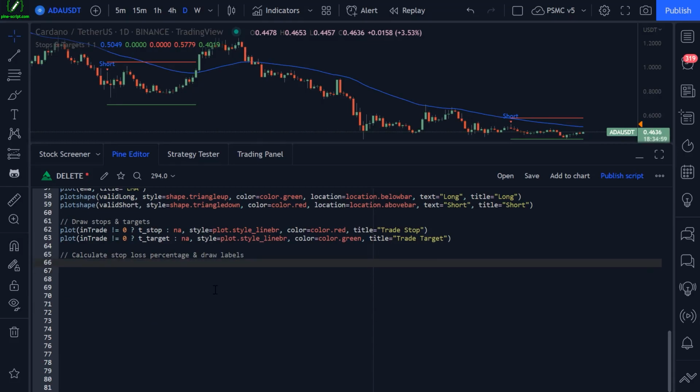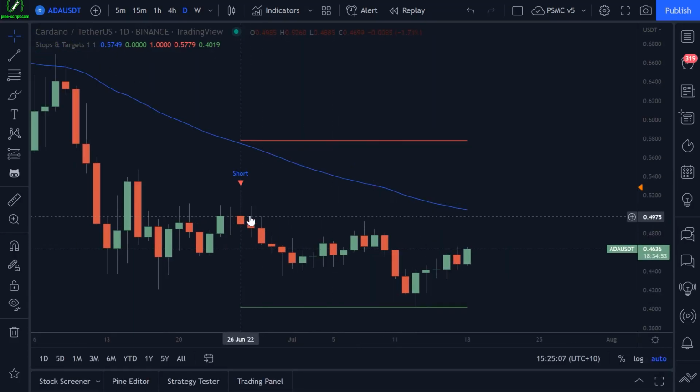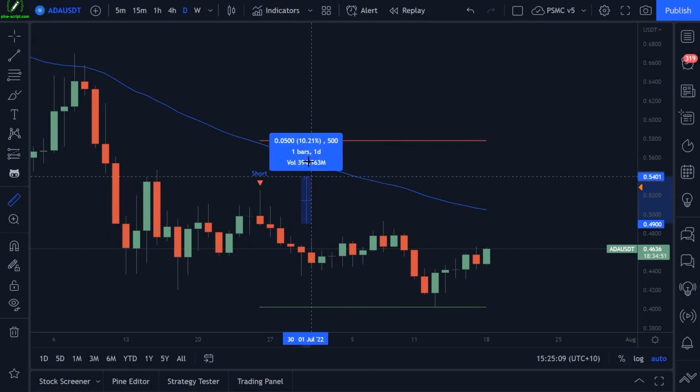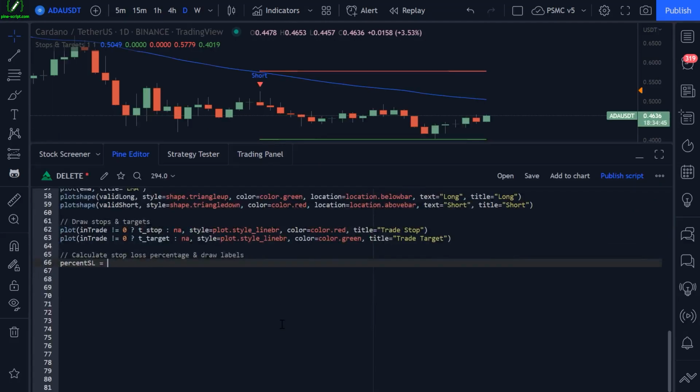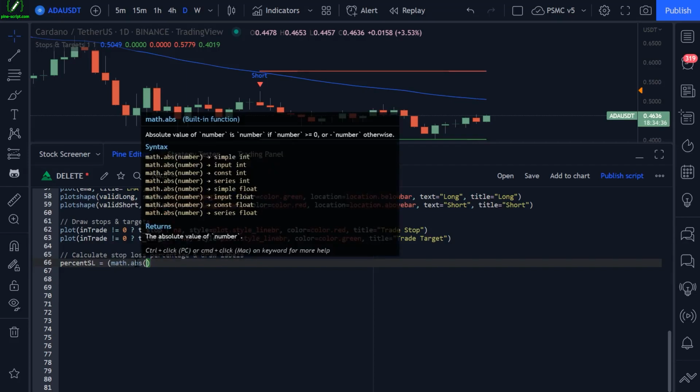So to do that, first we need to calculate our percentage distance for our stop loss. In the case of this trade here, we're looking at about 17.9% as our stop loss distance. To calculate that, the easiest way with this particular script is just to use the math.abs function. This is absolute, and all it means is it will always give me a positive number.